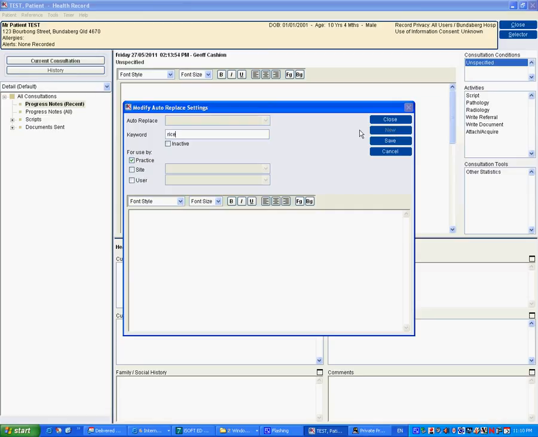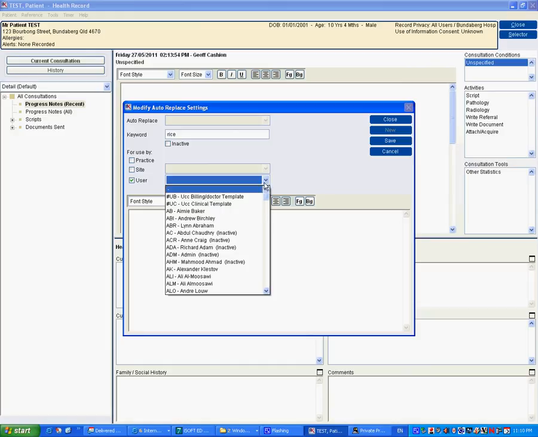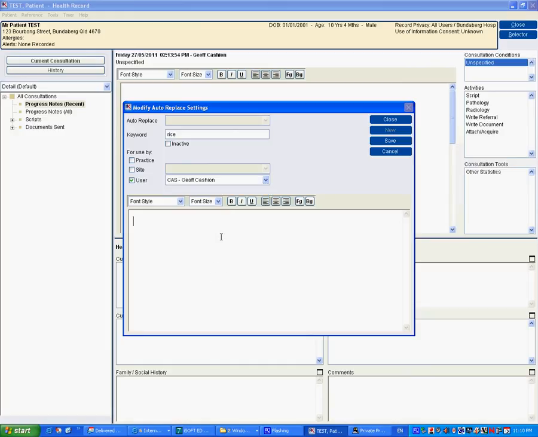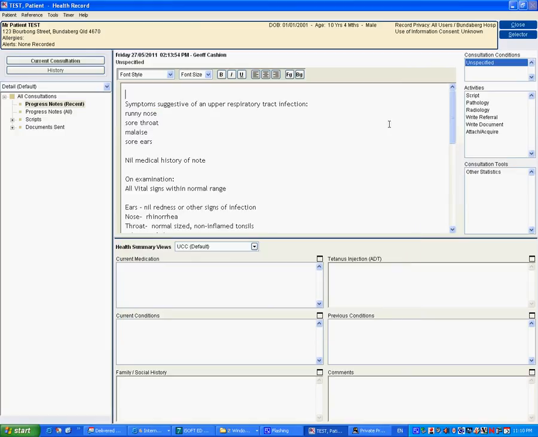and the keyword we'll just say is rice, R-I-C-E. Now, for use by, I think we should just use your users only. So I'm just going to put myself as the only person to use this one, because you might write in a different way, and I think it's best we do our own. So I'm going to go rest, ice, compression, and elevation. I'll go save, and then close.